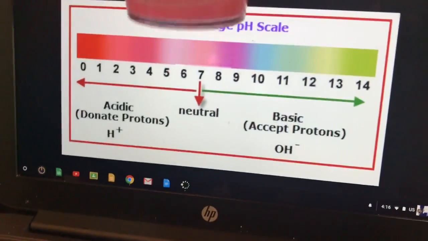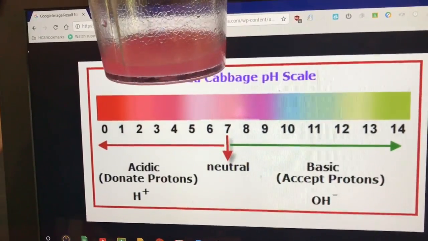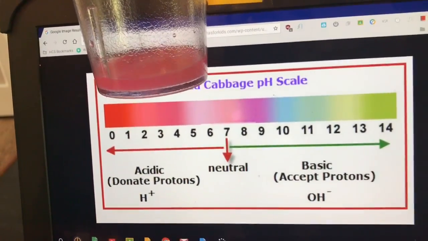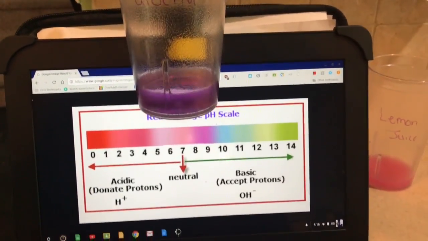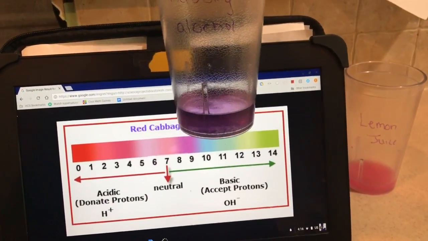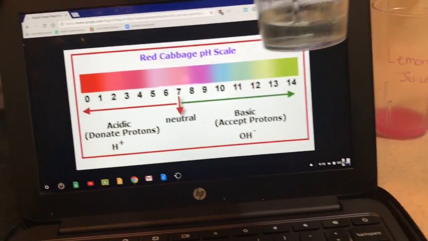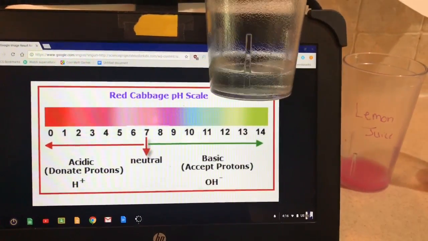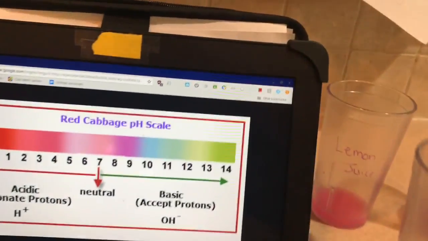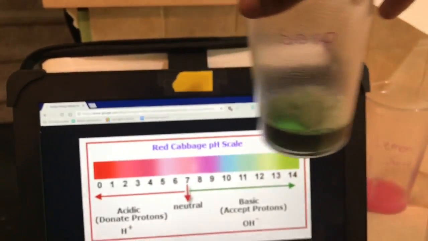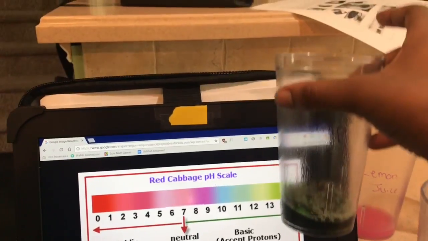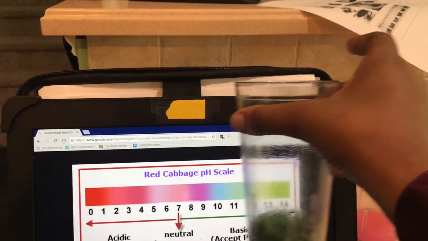Now the lemon juice has a little pinkish consistency. And putting it up next to this, I feel like it falls under 4, 3, maybe 2, in that range right there. Rubbing alcohol, it looks more of a 8, 9-ish. Bleach has more of a 12, in between 12 and 13. Now the soap got real dark, so I feel like it falls under 14, not all the way, but you know, in between there.